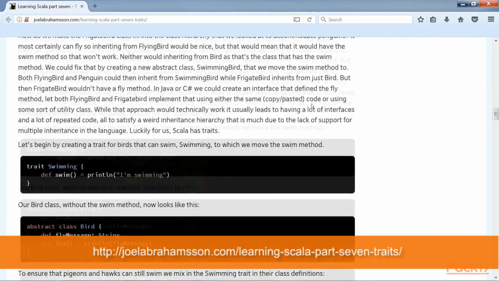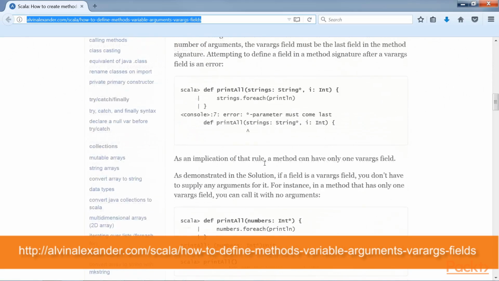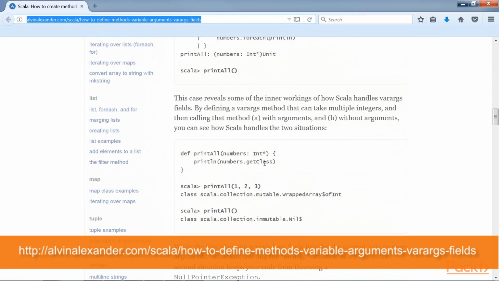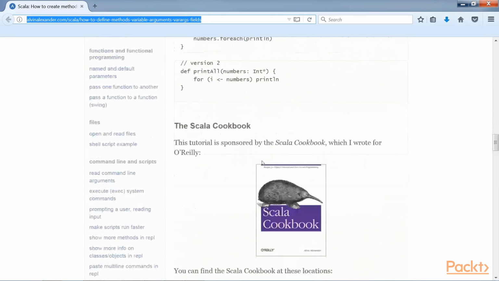Visit the site joelabrahamson.com for more information. Visit alvinalexander.com for more information on Scala's varargs and splat operators. This brings us to the end of this video. Here we defined and constructed lists.